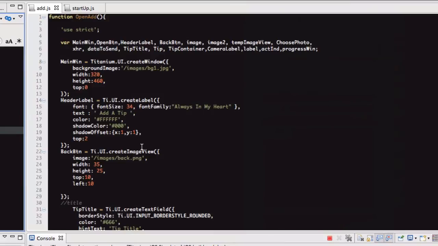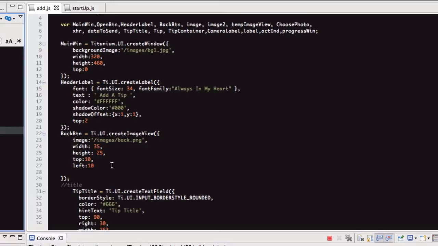Right, so let's go through this then. So I'm in add.js, and that's our add window. So we went through this before, and I believe all we had was the main window, label, and back button. There's quite a bit more in here now. The formatting again is not perfect. I've just put it all together. There's probably going to be things in here that you would change or want to change, and that's what this is for. This isn't a best practices video by any means. It's just showing you how to build an app that does various things.